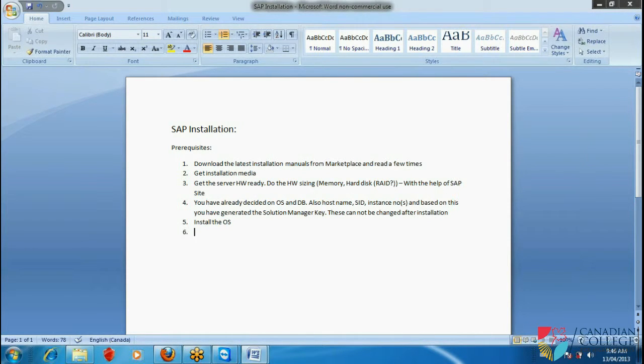Install the database server. Before that, we have to prepare the operating system. Prepare the OS for SAP installation. What do you mean by preparing the OS for SAP installation? Certain configuration you have to do, right? For example, by default you may have swap space, maybe 2 gig or something. That is not enough, so increase swap space.